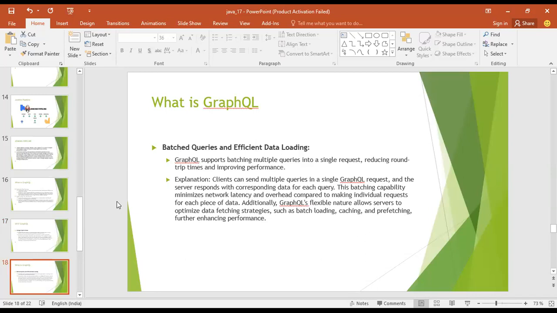GraphQL supports batching multiple queries into a single request. So you can reduce the round trip time and improve the performance. You don't need to send multiple requests again and again to get different data sets. In one request, you can get multiple data sets. This is also very important. It is also saving your time, and majorly you can improve the performance, right? At this layer, when you are interacting between your client and your server. So you need to understand the client can send multiple requests in a single GraphQL request.